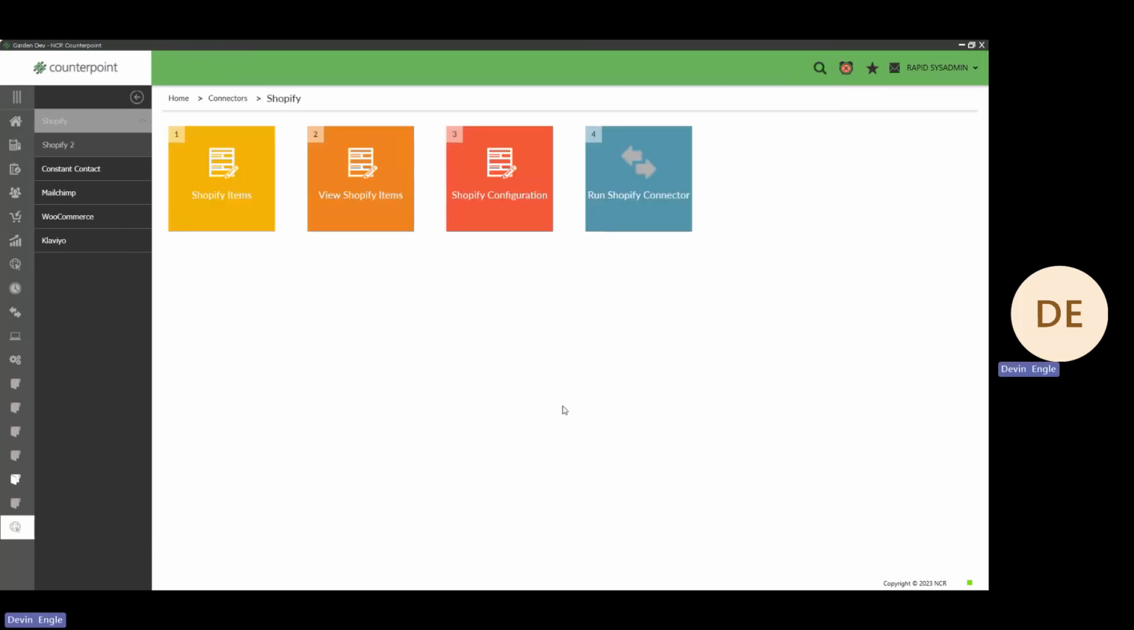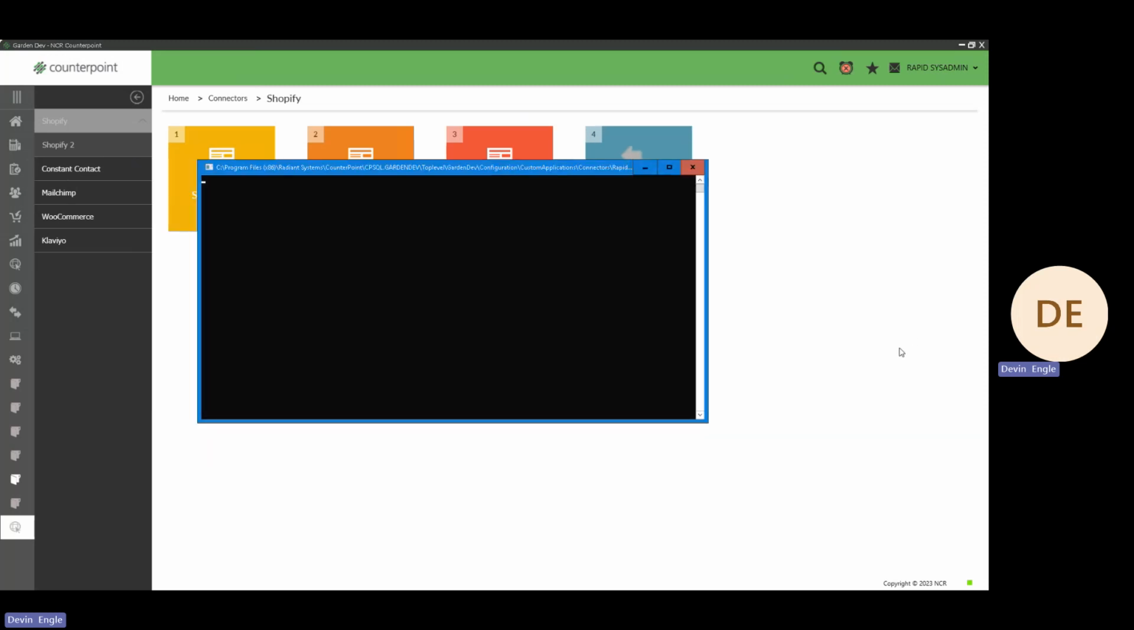The next button in here is Run Shopify Connector. And when you click this button, this black box will appear. This means that the connector is actively syncing. When it stops syncing, the black box will go away.